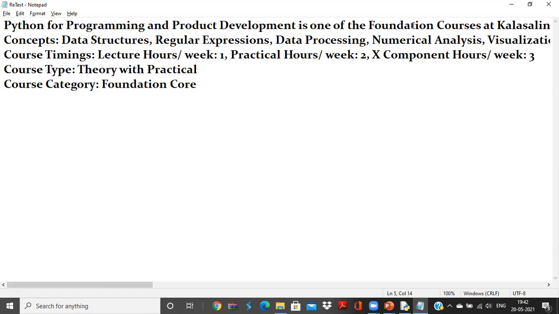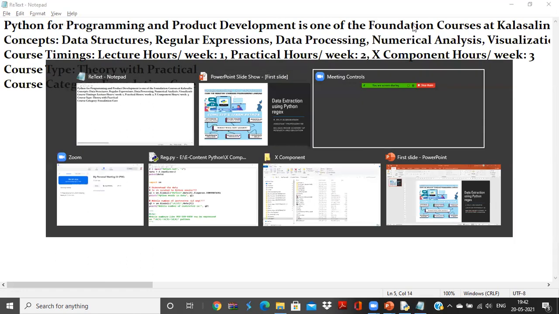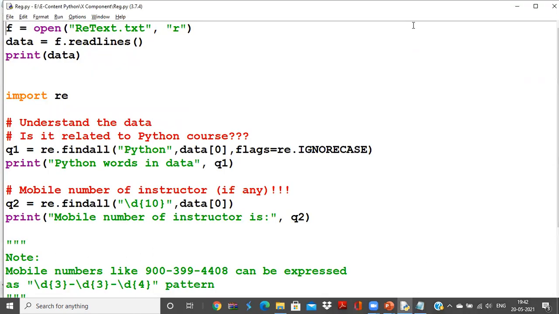Let us do a small thing by using regular expression to understand how we can extract data easily from big paragraphs. So let us go into the program one by one. Let us see what is first. I'm just reading the data. f is equal to open read text, that is the file name of this particular notepad file, readtext.txt, comma r. I'm opening it in the read mode.